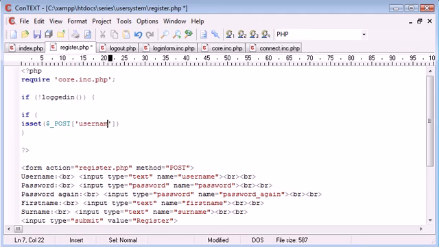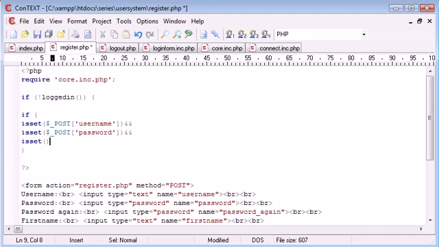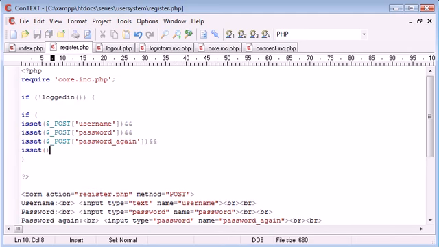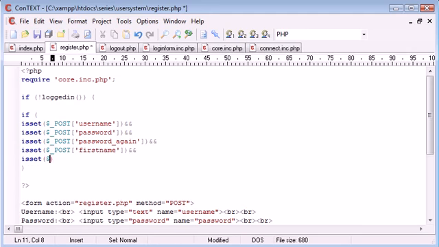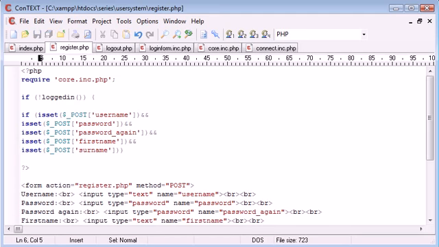So if isSet $_POST username, and isSet $_POST password, and isSet $_POST password again, and we go down the list and we just basically copy the code for everything. So we've got first name, and then we've got surname.